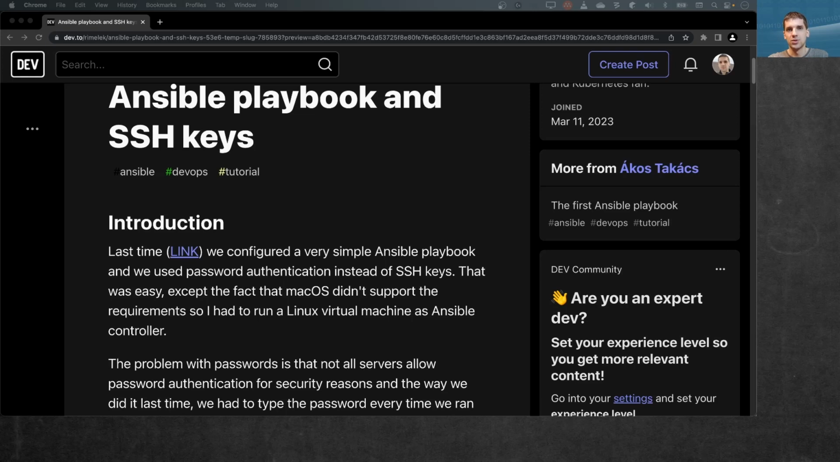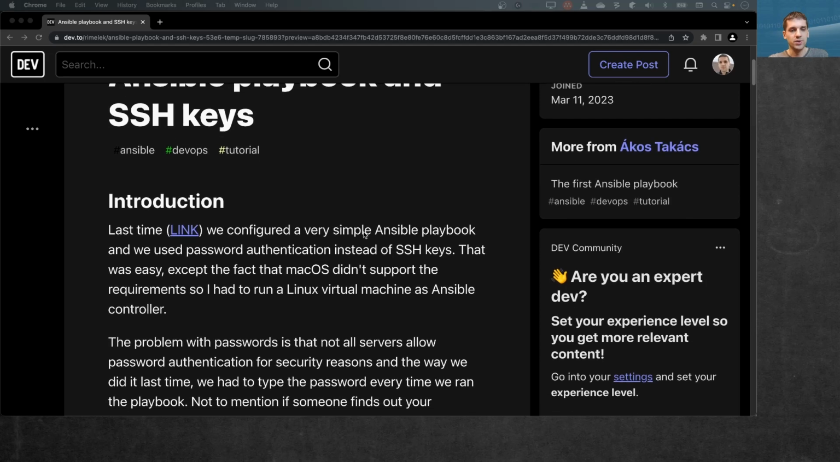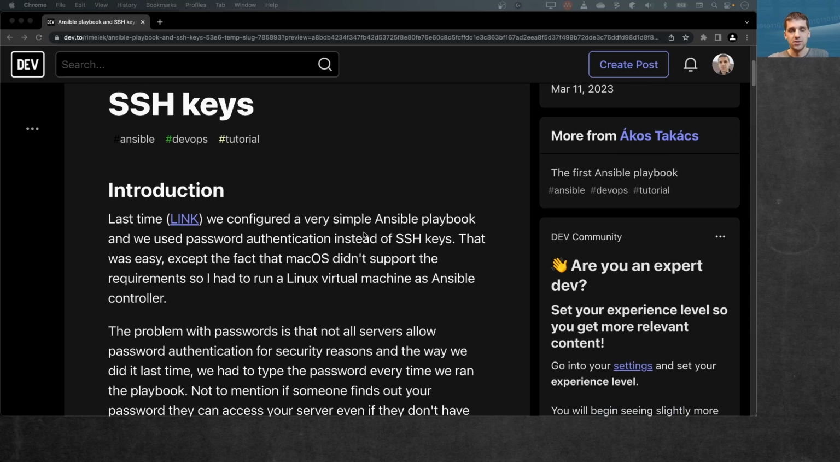In this video, I will show you how you can configure SSH keys for Ansible so you don't have to type that password. I made a blog post about this topic which you can see on the screen here, and I will share the link under the video in the description.